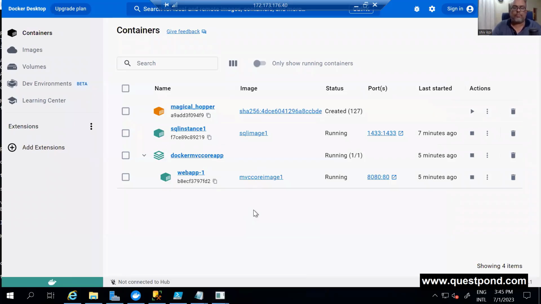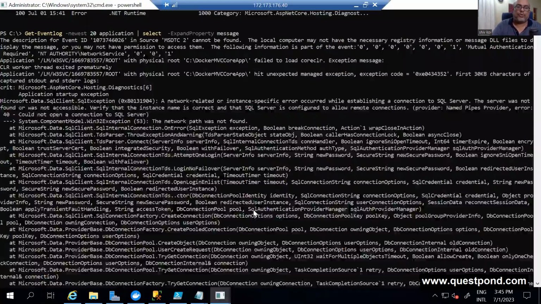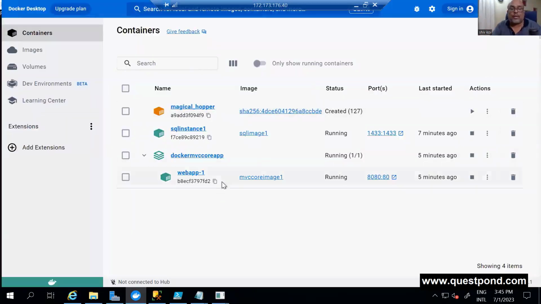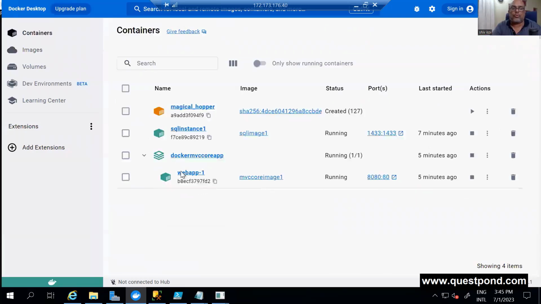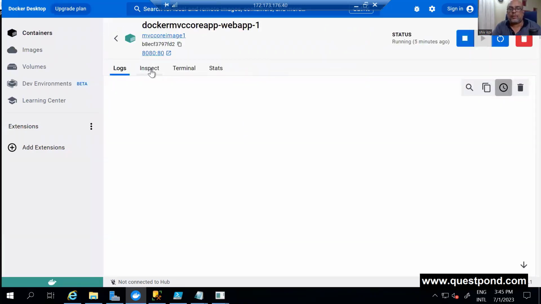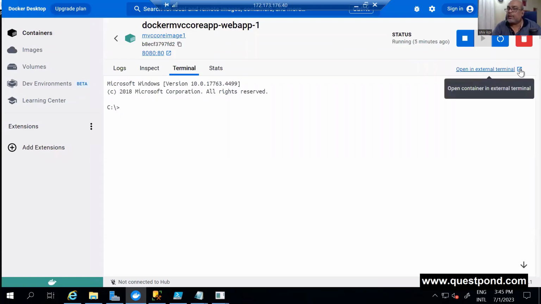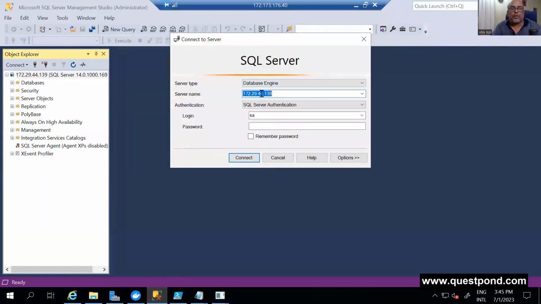So what I can do is from here, I can try to ping SQL Server. Remember, I'm in the command prompt of that container. I've gone through this terminal, and I said open in external terminal. So this is where I am, right? From here, I should be able to ping SQL Server. If it is not, then everything fails, right? So even if you use the SA user, the password, whatever, everything fails.